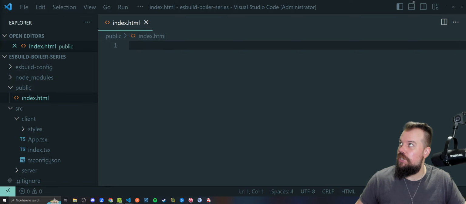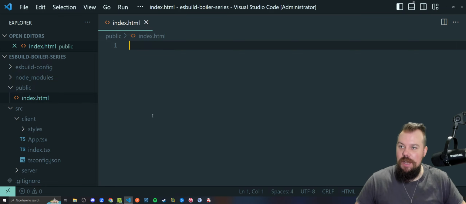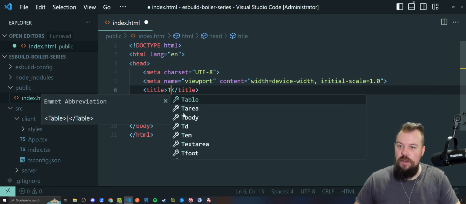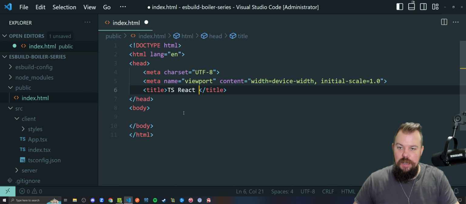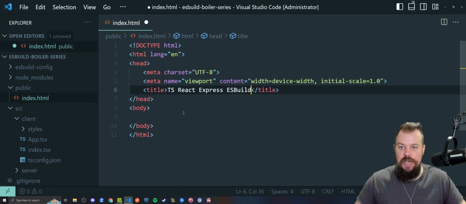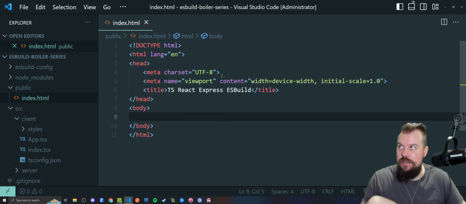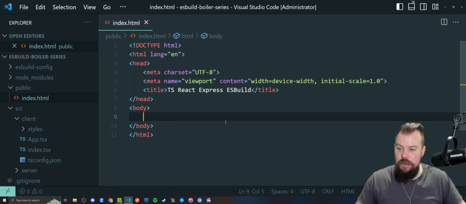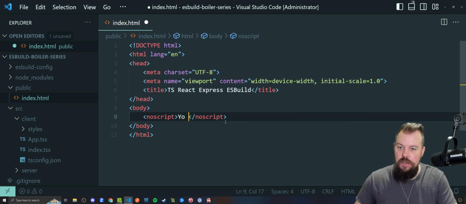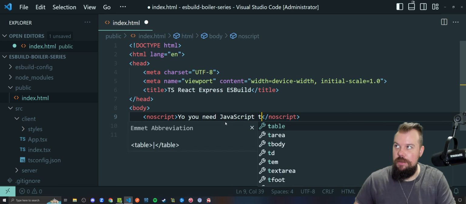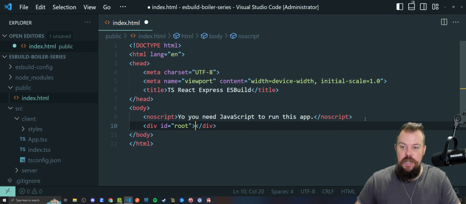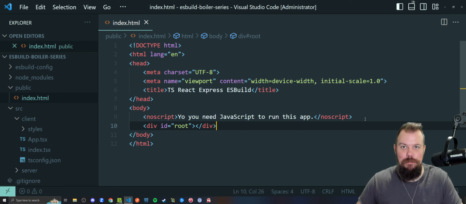So in my index.html, we don't really need anything super fancy. I'm just going to go ahead and do my exclamation point enter Emmet shortcut, generate whatever basic document you want. Again, I'll call this TS React Express ESBuild eventually, like that. We'll call it that. That's my meta charset, my viewport. I'm not going to set my meta name and theme color and things like that. I will include a noscript tag here that says, yo, you need JavaScript to run this app. And eventually I need to have my root div ready to go, so my as HTMLElement force casting isn't screwing with my code and being a liar.